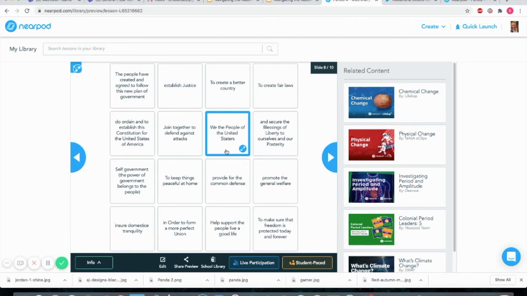Now, in order to do the match, okay, so I'm trying to understand that phrase, we the people, what does it mean? Well, it means that we the people are the ones with the power. We have the right to self-government. In other words, the power to govern comes from us. So I think that the correct phrase that matches this one is self-government, the power of government belongs to the people. So I'll now click on this, and it looks like I got it right. So that's how you do the matching.